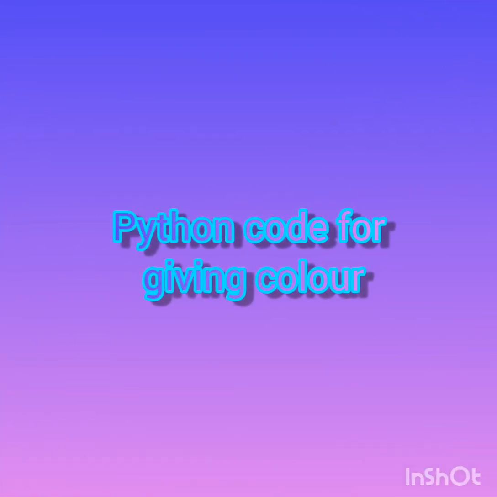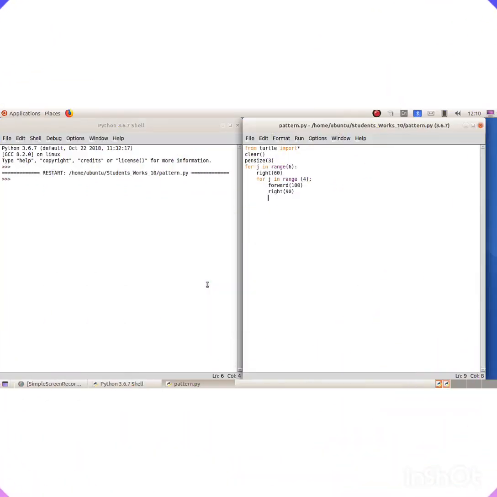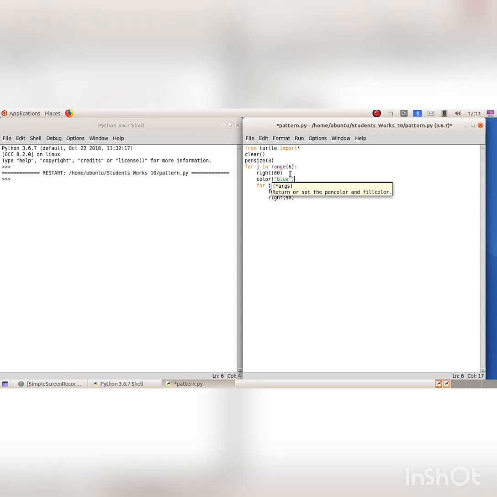Python code for giving color. The shapes that appear in the Python graphics window normally get black color. But Python Turtle Graphics also has commands to create shapes and patterns in different colors. This can make the patterns more attractive. For this, make use of the instruction color, and edit the same program to add color codes.